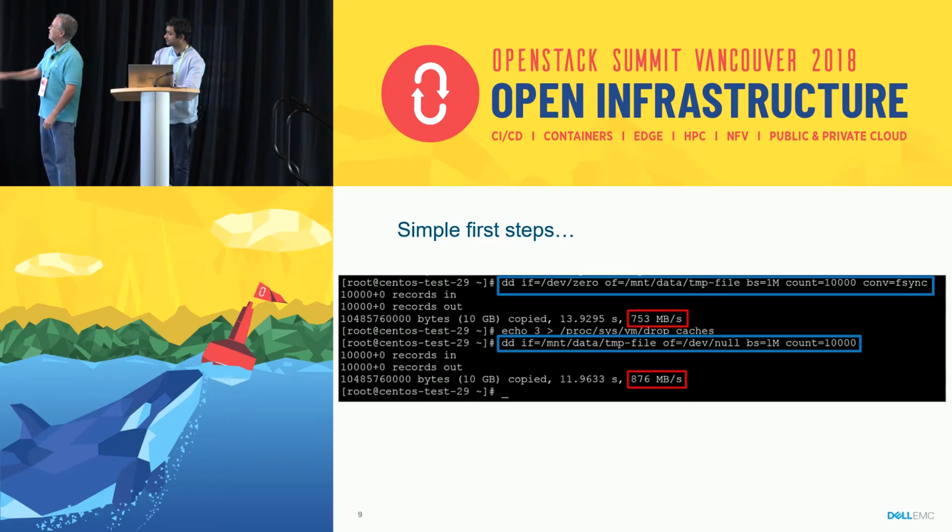Not bad. Next step is we should drop the caches before we run the read, so that we're not reading out of the cache that the system already has that data cached in.